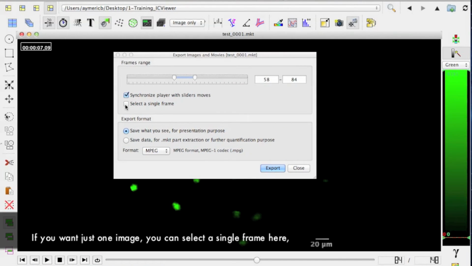If you want just one image, you can select a single frame here, which will be the same as what we just saw, but you will have more options for formats. So the previous one is really a shortcut to have a bitmap, JPEG, or PNG for one frame.